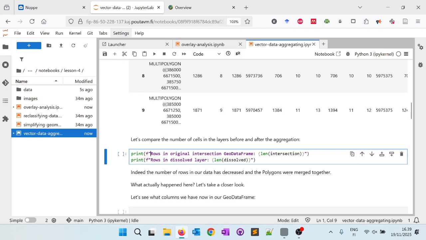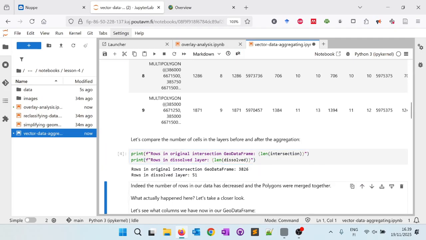So let's also run this cell, which calculates the number of rows you have in your data before and after the aggregation. When we started our work, in the intersection data, we had 3,826 grid cells. And after aggregation, we have ended up with 51 rows in our data. So that's what we do by aggregation. There were many places that had equal travel time to Helsinki railway station. That's why you ended up with fewer rows in your data. That's the whole idea of aggregation.